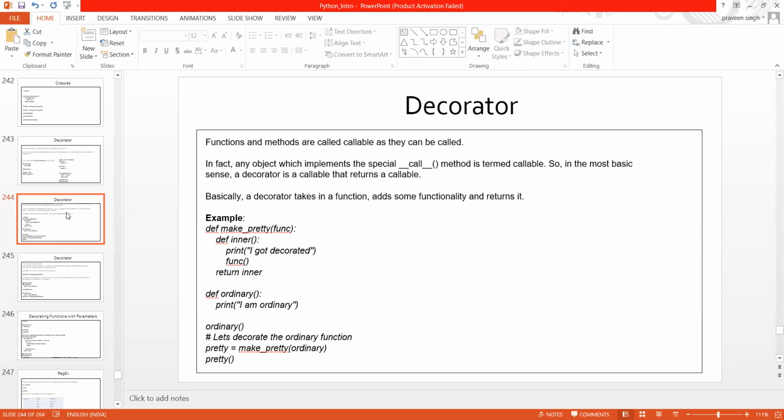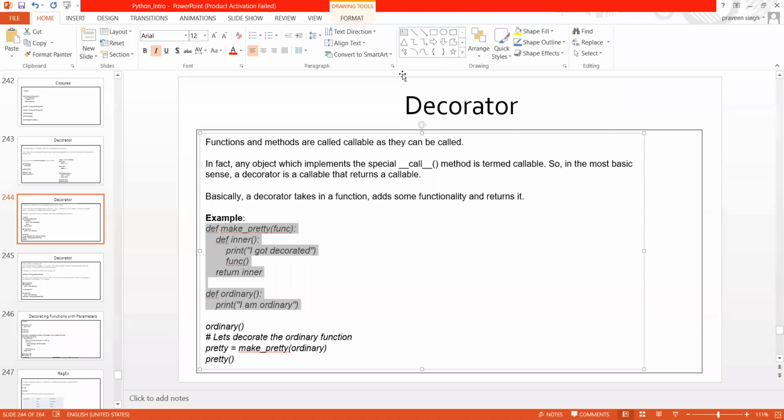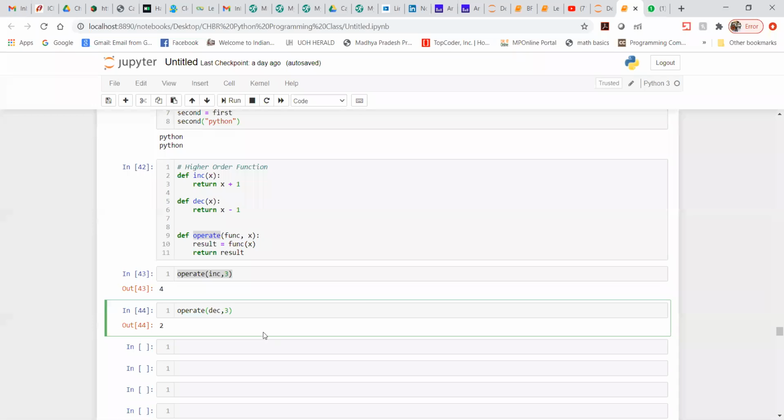Here, if I tell you a few more things, a decorator takes in a function, adds some functionality, and returns it. You can see I have written a simple example, and I'm going to do something extraordinary here, and we will talk about what I'm trying to do. Let me copy this entire code into my Jupyter notebook, and then we can see what I am trying to say. Now let me open this.